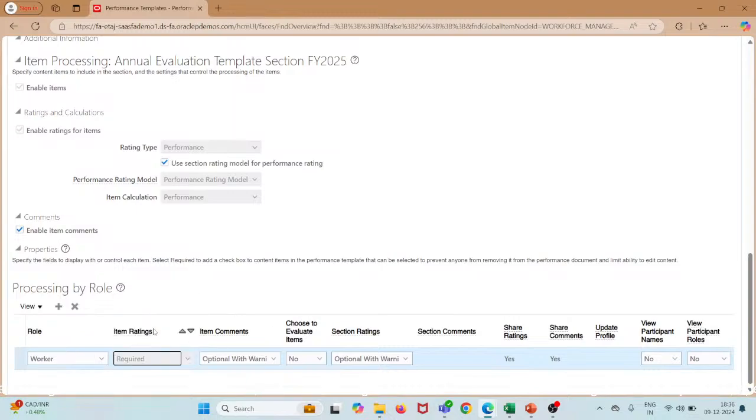Item rating is required, and item comment is optional without warning, let it be. So choose to evaluate item, no. Section rating is required, and view participant names, no, let it be. And view participant roles, let it be, we don't want that.